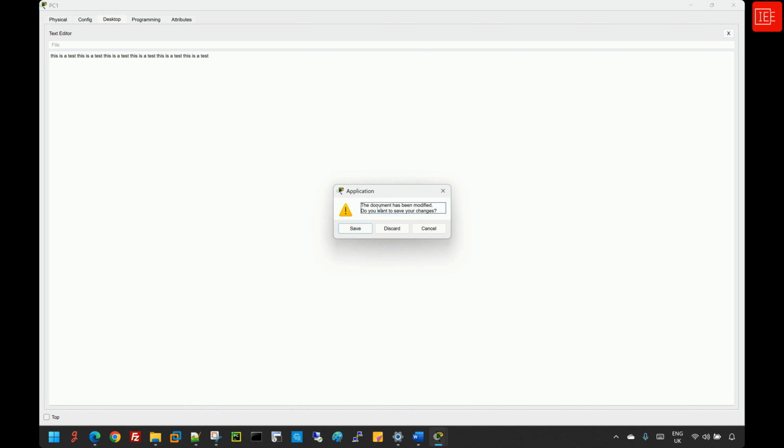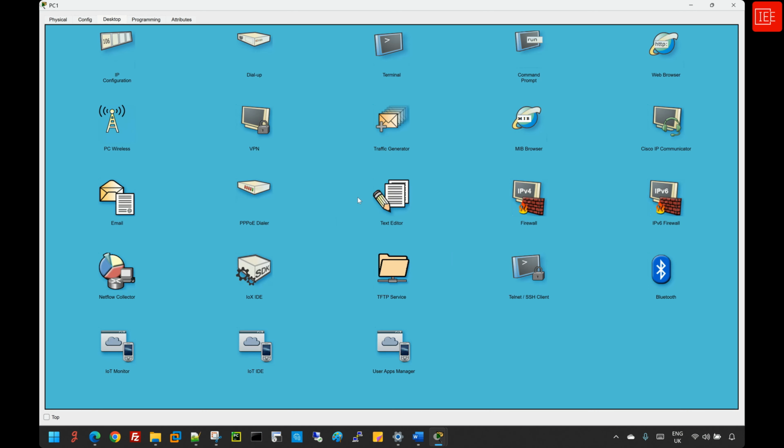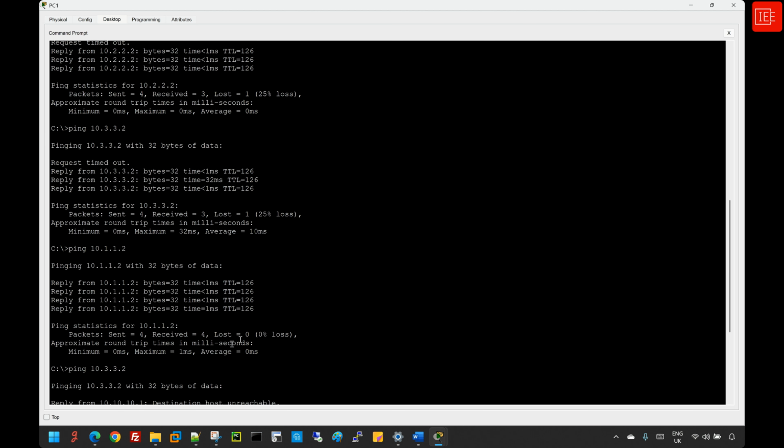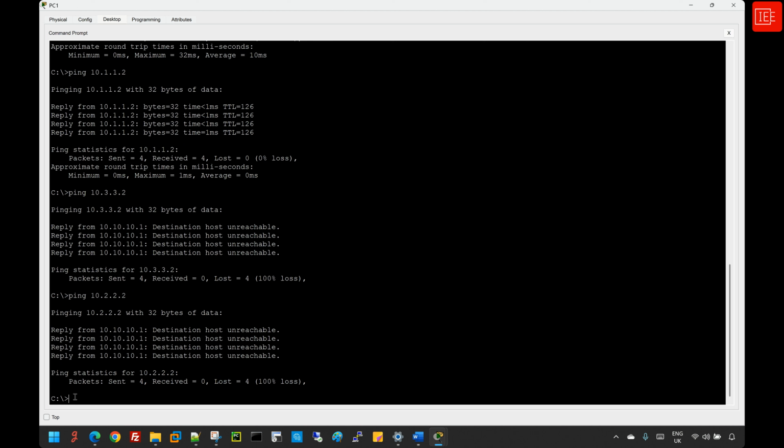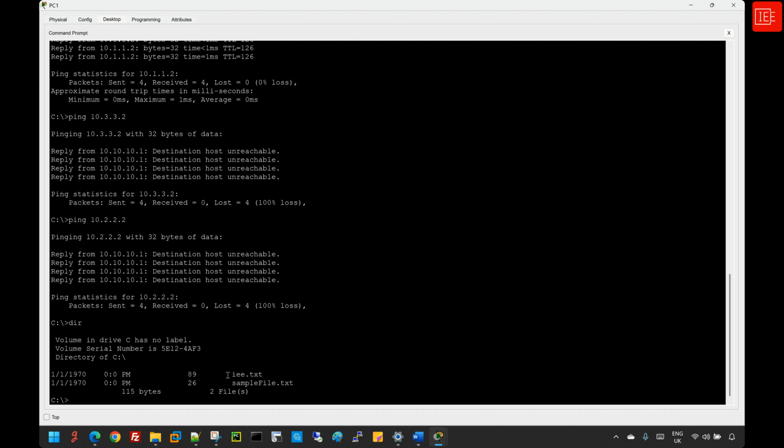Here there is a warning message that allows me to save the file. So I'm going to save, and here I'm going to say iee.txt. I will then hit OK. And remember that I've created that file on PC1. What I'm going to do next is go back to the command prompt, and from here I should be able to list the local directory to verify that my file actually exists. So I'm going to say dir, and you can see that we just created that file.